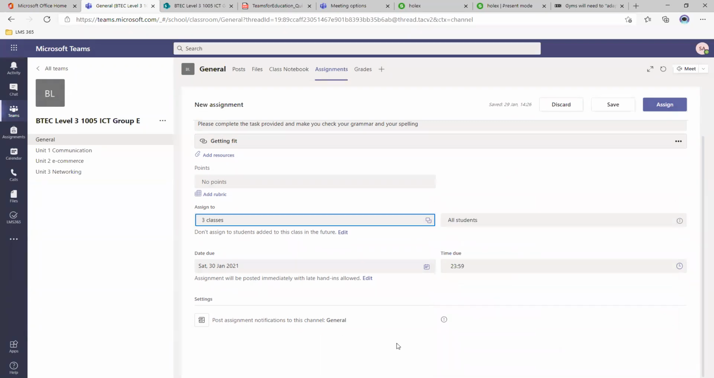We don't have to go to each team and go through this whole process. We can assign this assignment to all our groups at the same time. Makes life much easier. We can even put a date due.